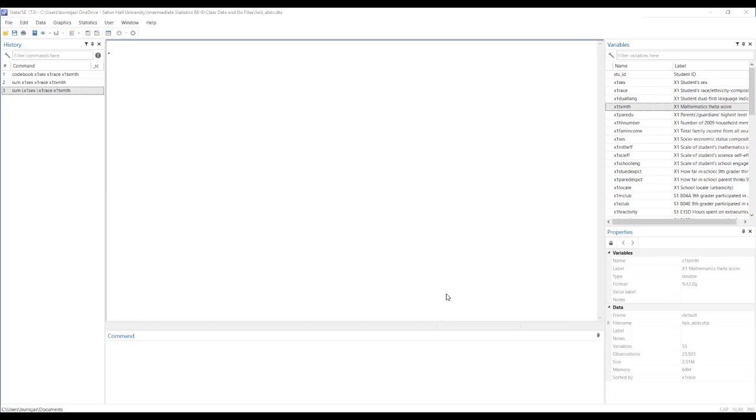So what I have here is I've got Stata already opened, I've got a data set already loaded in, and just for illustrative purposes, let's say that I want to look at the distribution of this variable. So this is a math assessment score. Our data set is student level, meaning each line represents a different student. And so I want to see the distribution of this particular variable.